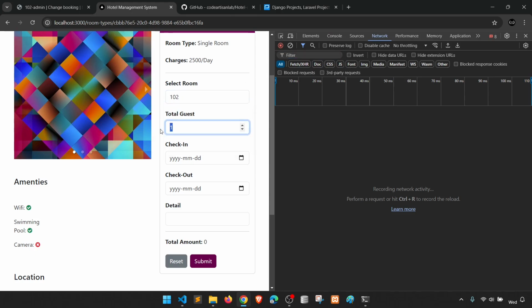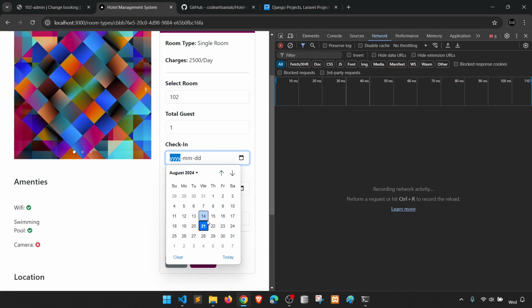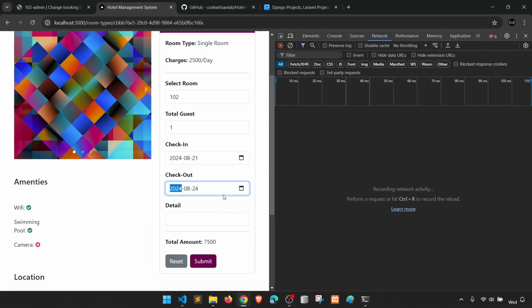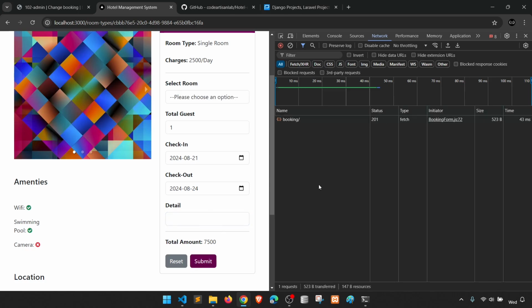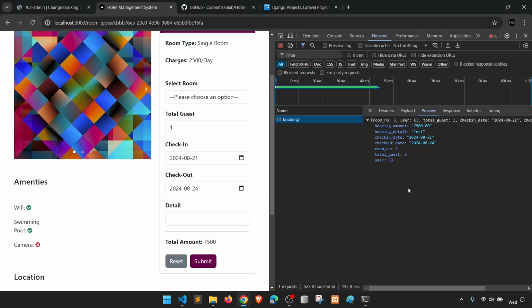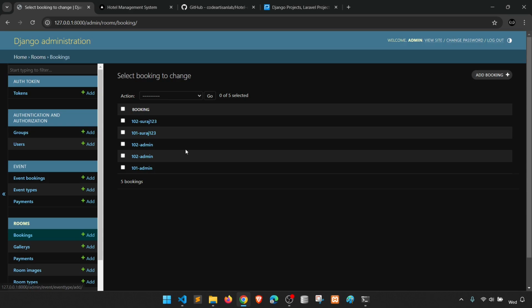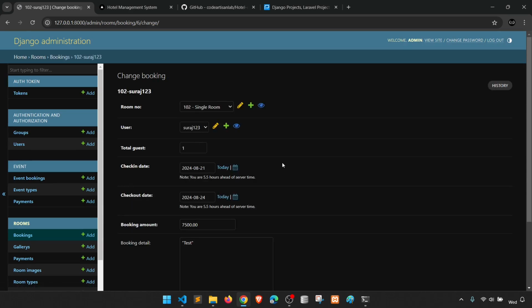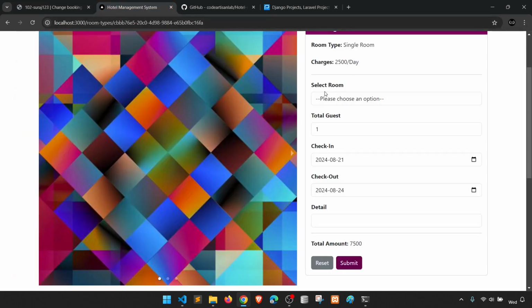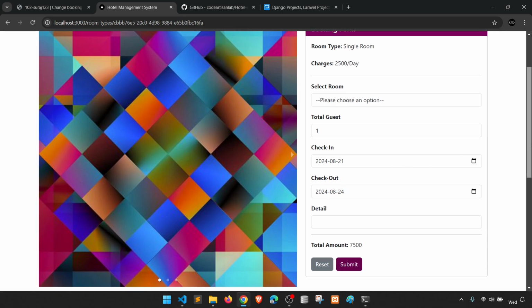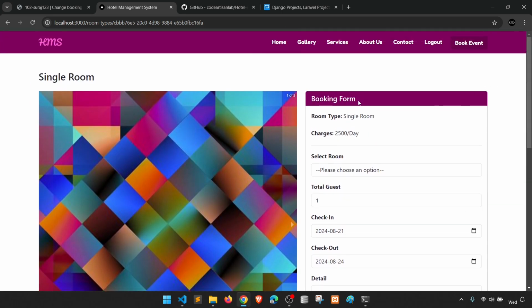I will enter the total guest, and then 21 24, and say test, and submit. This is showing the data. And if I go to bookings, you can see it is showing the data. So now we just need to redirect this to the checkout. We can redirect to the checkout later, but we successfully created this form.